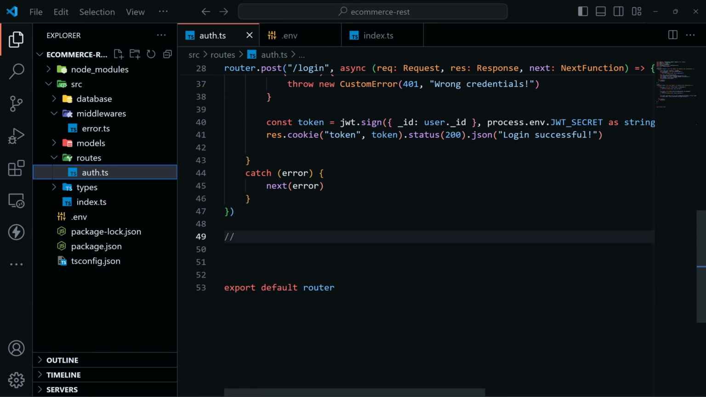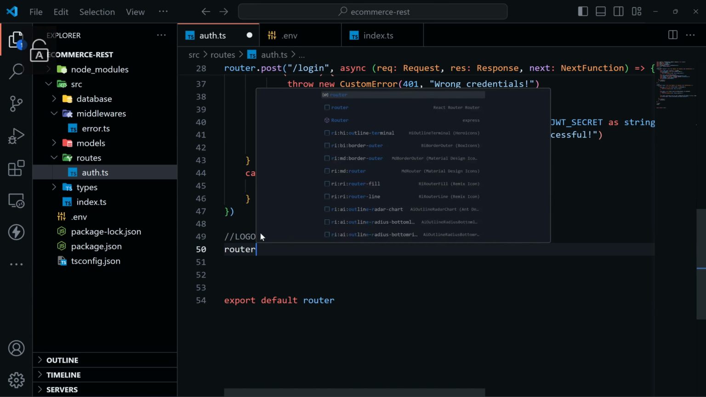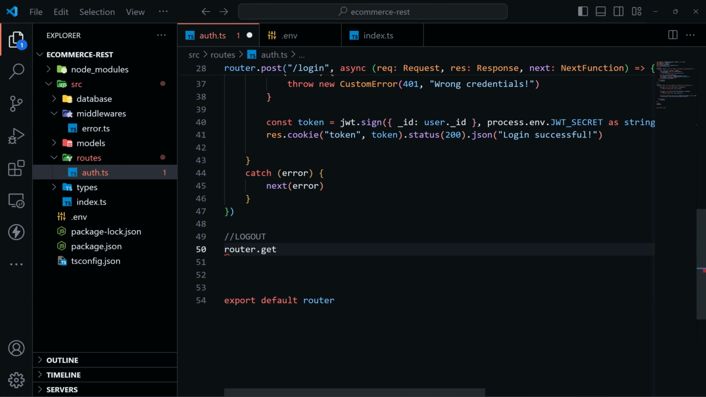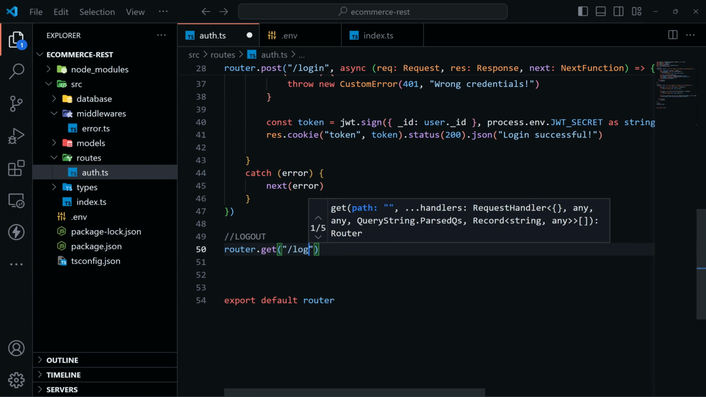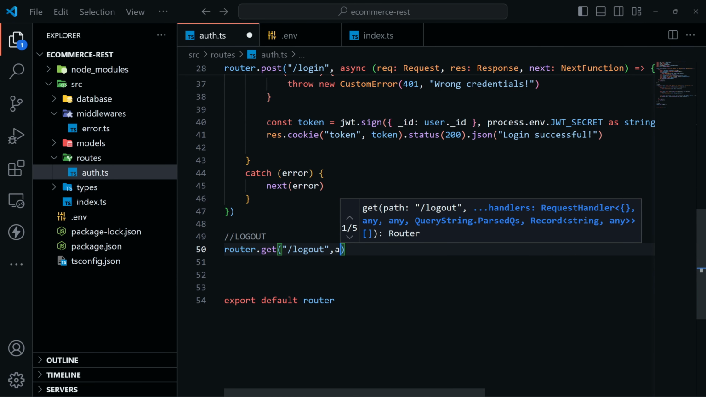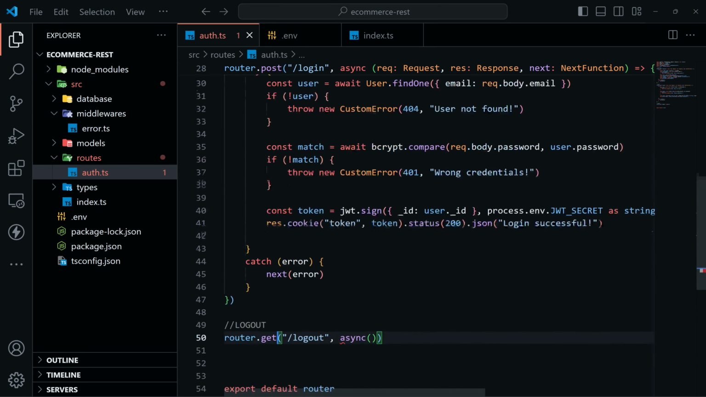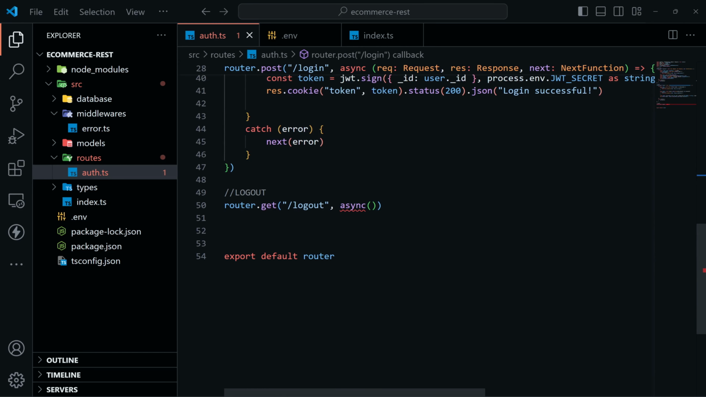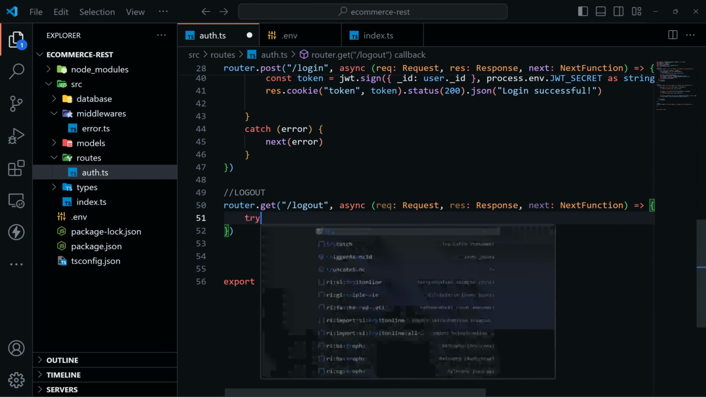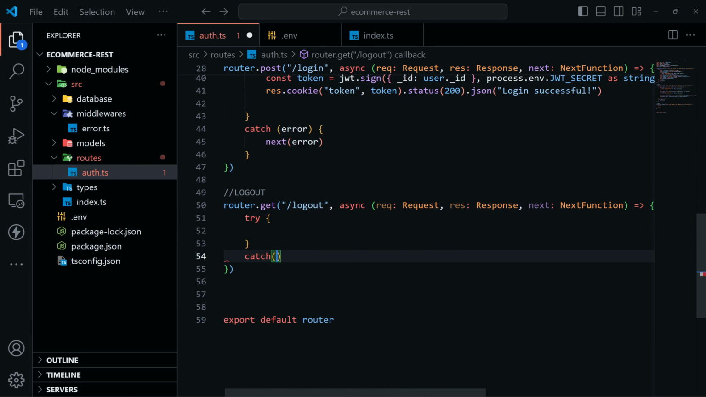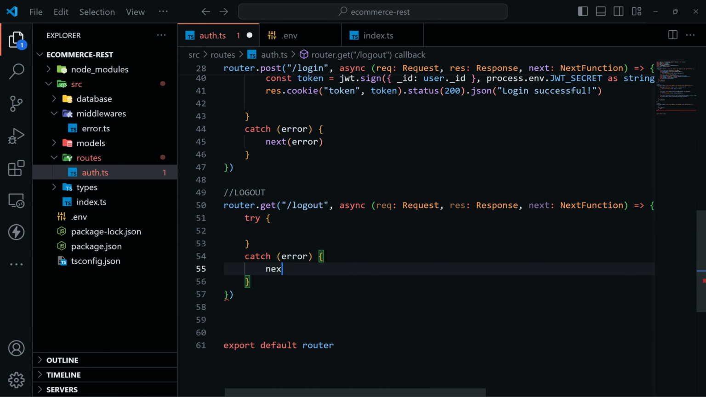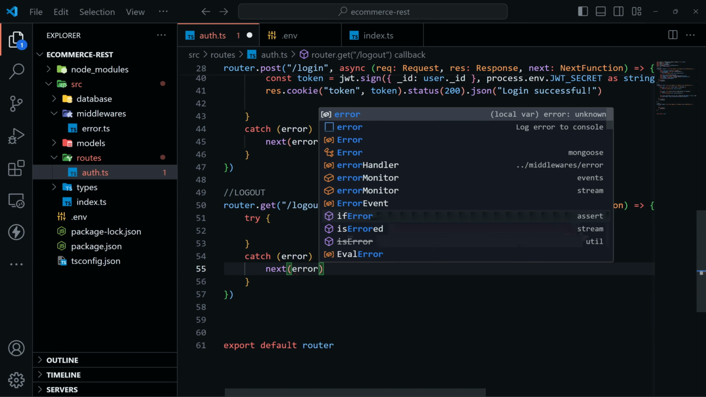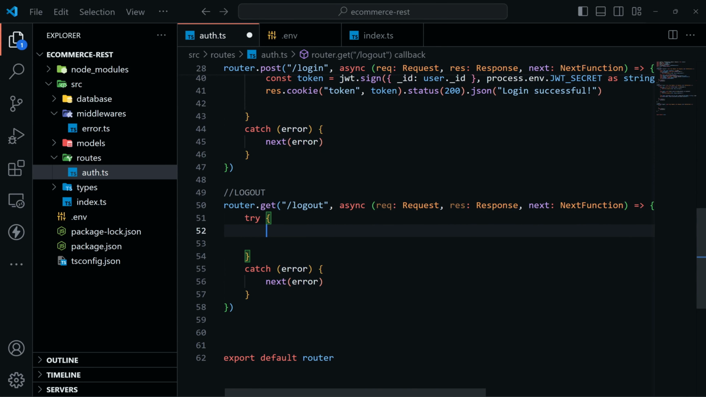So slash logout, and it should be a get request. So router.get slash logout. Let's create the function. Let's copy this, paste it here. Okay, try catch block.